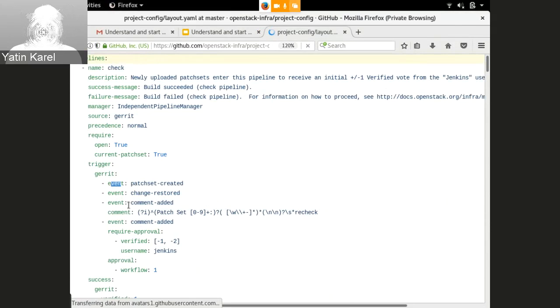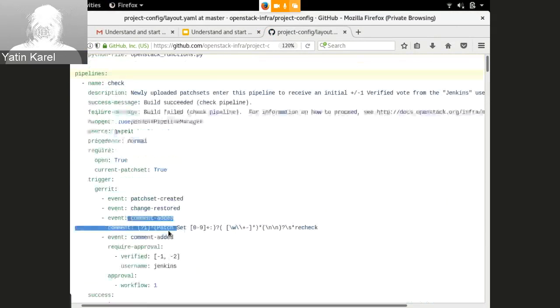Comment added: if someone adds a comment, then you have to run the test. For example, recheck is written here, so if you type recheck, the test will run. Everything is defined here. Once the test completes, Jenkins can return minus one or plus one based on whether the test passes or fails. That is also defined, minus one or plus one. The username is Jenkins.